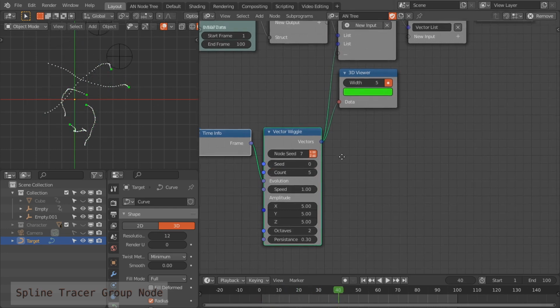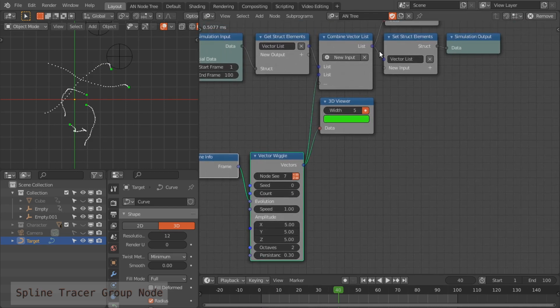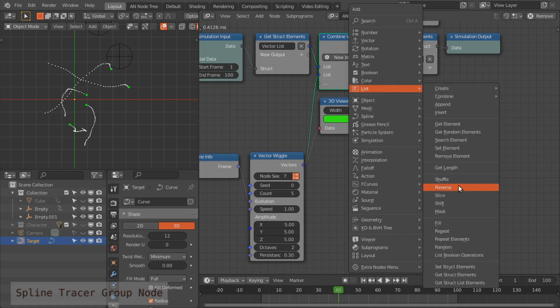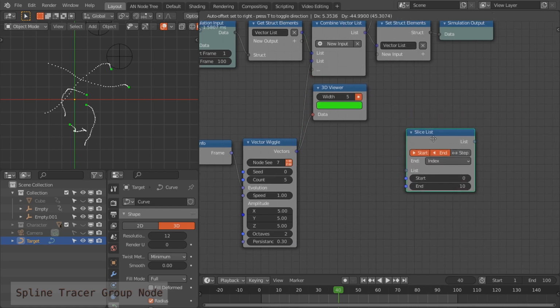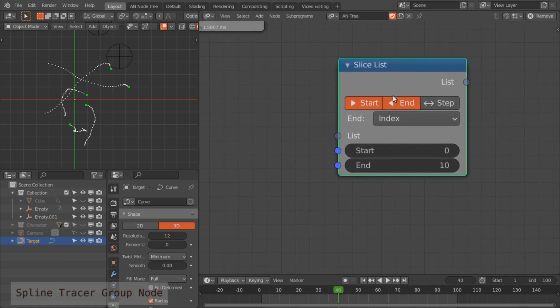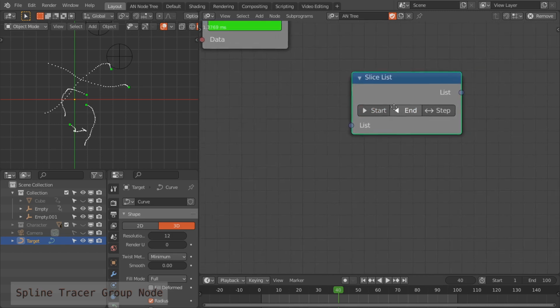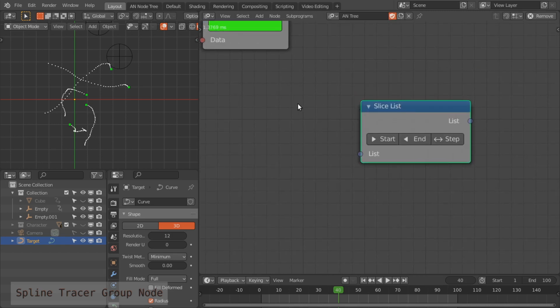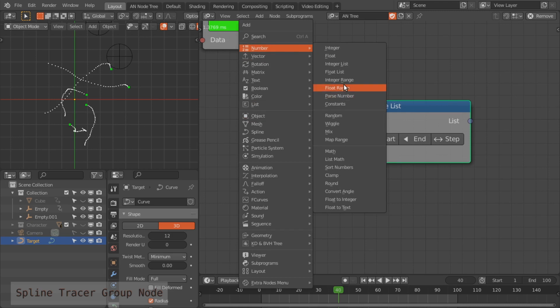Okay, we have 5 input vectors. To slice this list, we are going to use a slice list node. And if you don't know about this node, it is very powerful. Let me show you.